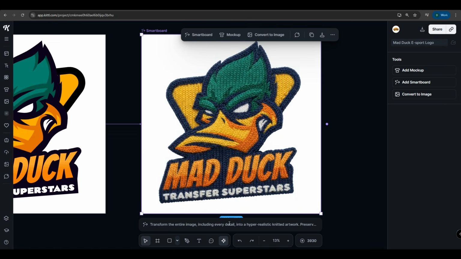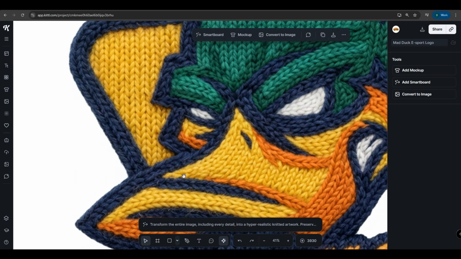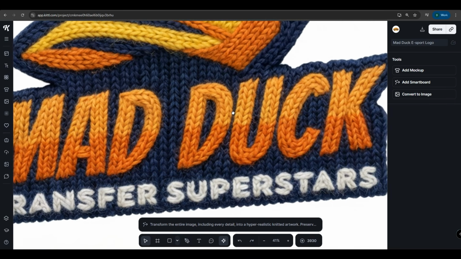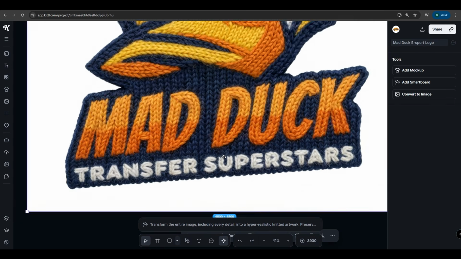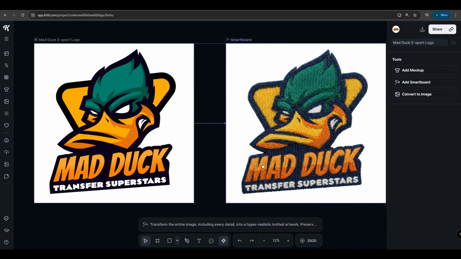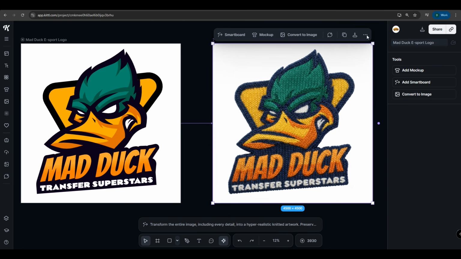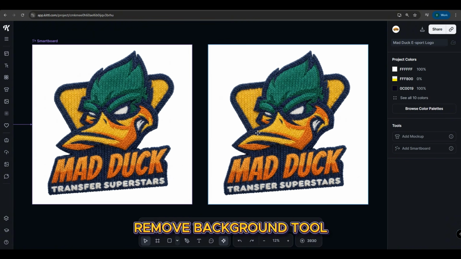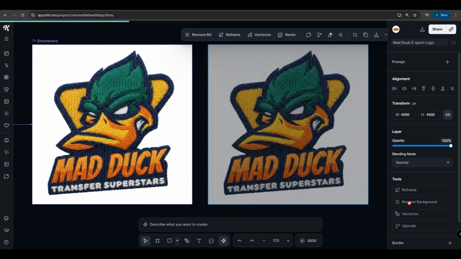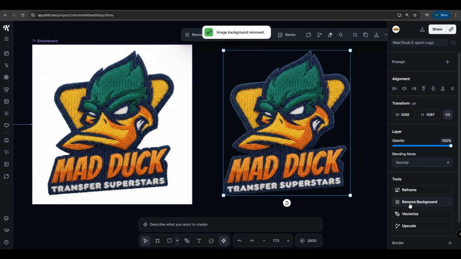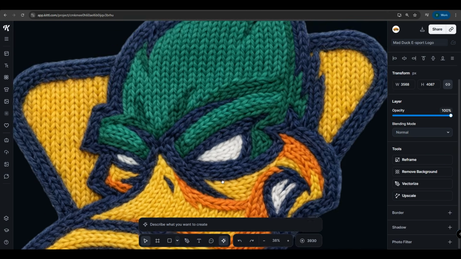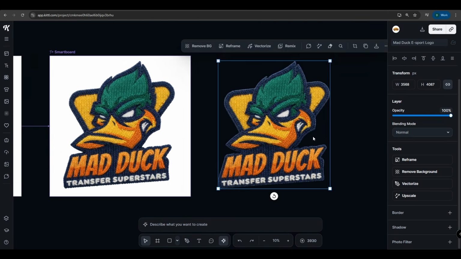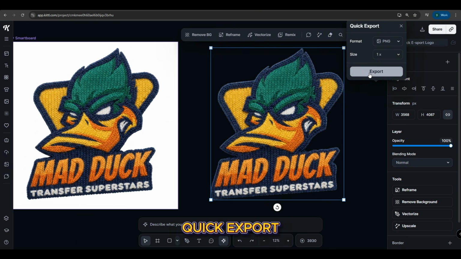And here's the result. Just as expected, it turned out great. The stitches look uniform and it captured every detail, even the gradient on the text. I'm satisfied with this one as well, so let's make it print ready by first converting it to an image, then using the Remove Background tool. The Remove Background tool did a great job. Finally, we can go ahead and click Quick Export.